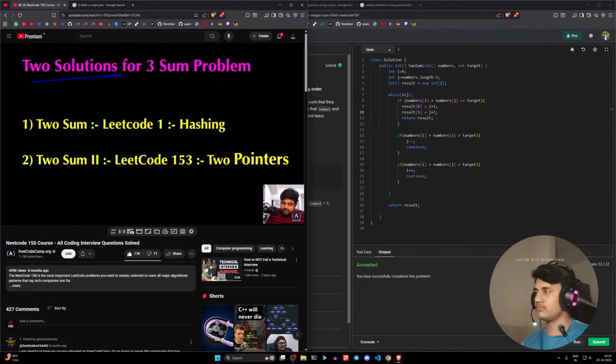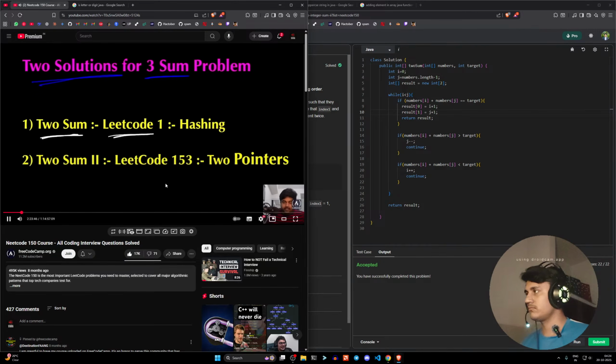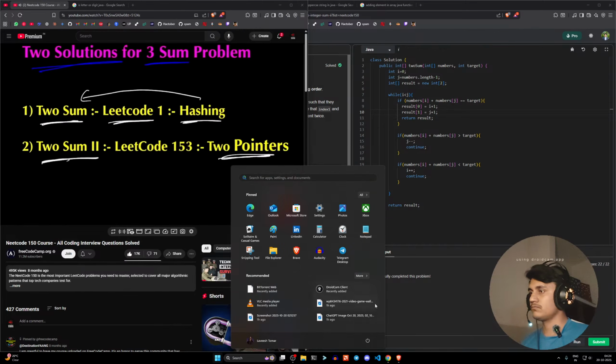Now there can be two potential solutions for this three-sum problem. The first solution is based on the two-sum problem, which is another Leetcode problem where we use hashing to generate the solution. Our second solution is based on the two-sum 2 problem, where we use two pointers to come up with the solution.